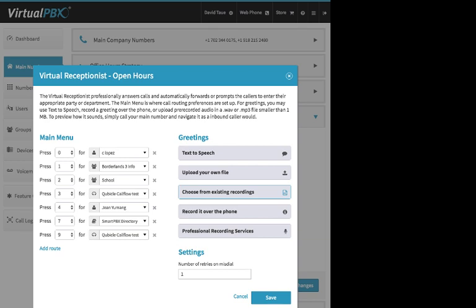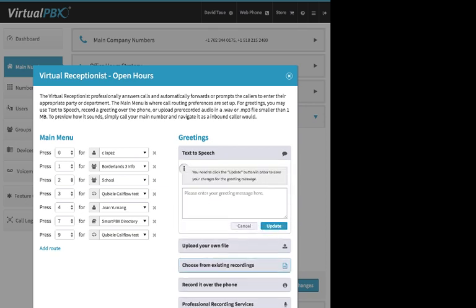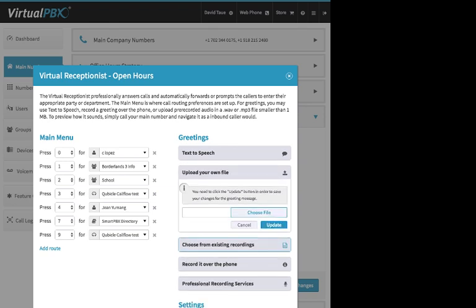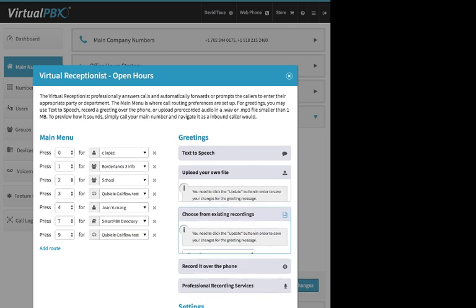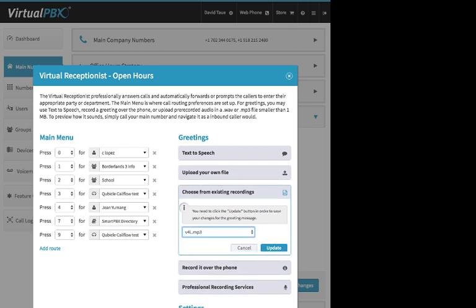Over here on the right, you've got your greeting options. So text-to-speech: you type in a greeting, you click Update, you click Save, and it's live. You can upload your own file, again .wav or .mp3, recorded in mono. Basically, find a file, and then you would click Update to upload. If you already have recordings, you would have a pull down here to show all the options.